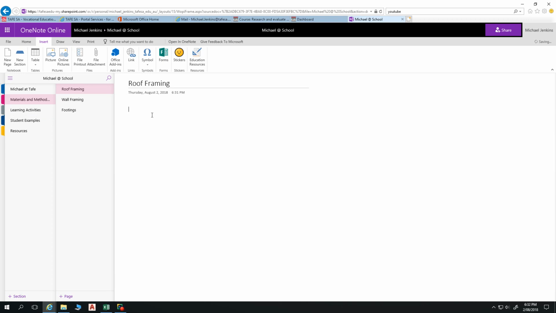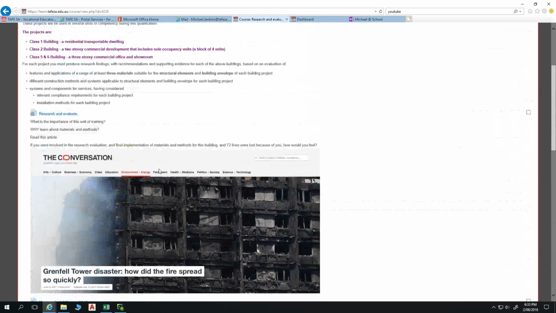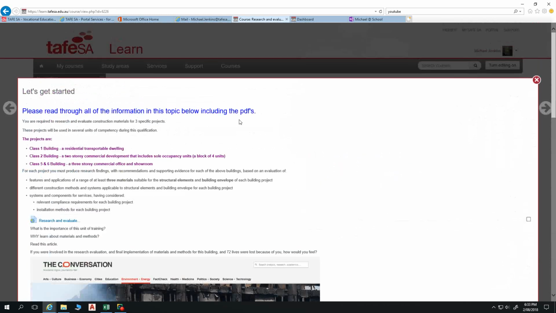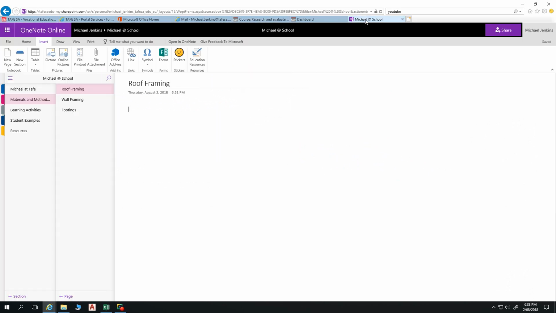So what you are required to do is set up this OneNote as a research tool and compile all of your research for task 1. And within week 4, you'll be required to submit your OneNote or share that with myself, the lecturer, to see that you've gone through that process of creating a OneNote and compiling these resources for your research.